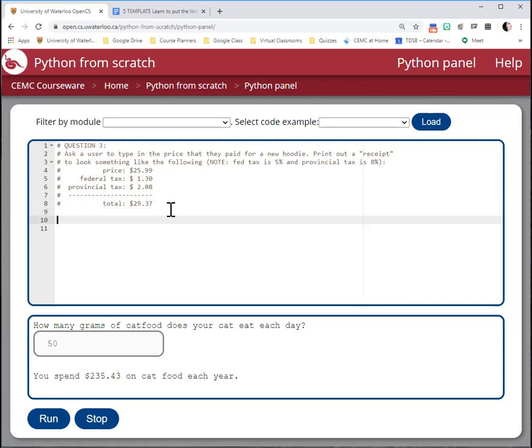Okay, so how do we do this? Well, I think you could see right away we're going to use the cool formatting stuff. But we want to input what was the price of your hoodie.